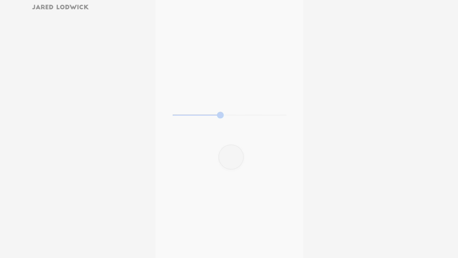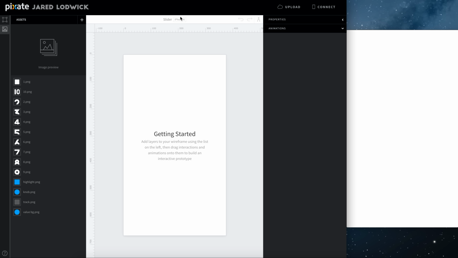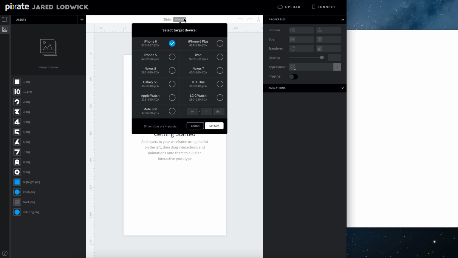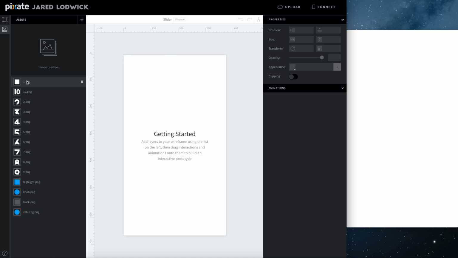So let's get started. I'm building this on an iPhone 6. That's the canvas size that you're going to want to select when you create your new file. I've gone ahead and placed the assets from the asset packet into Pixate. If you don't have that, follow the link to my website in the description where you can download the packet from there.